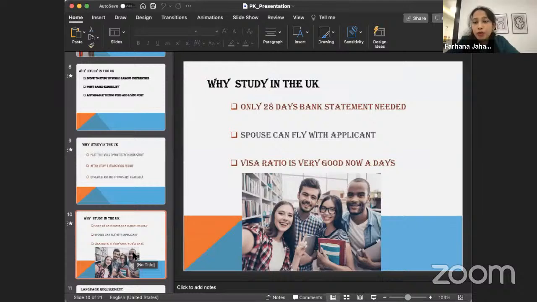For UK, you only need a 28-day bank statement, whereas you need a 4 to 6 month bank statement for other countries. A spouse, or dependent, can fly with you if you are coming to UK for a master's program, MPhil program, or PhD program. And nowadays, because of COVID and Brexit, the visa ratio of UK is very high compared to other countries.